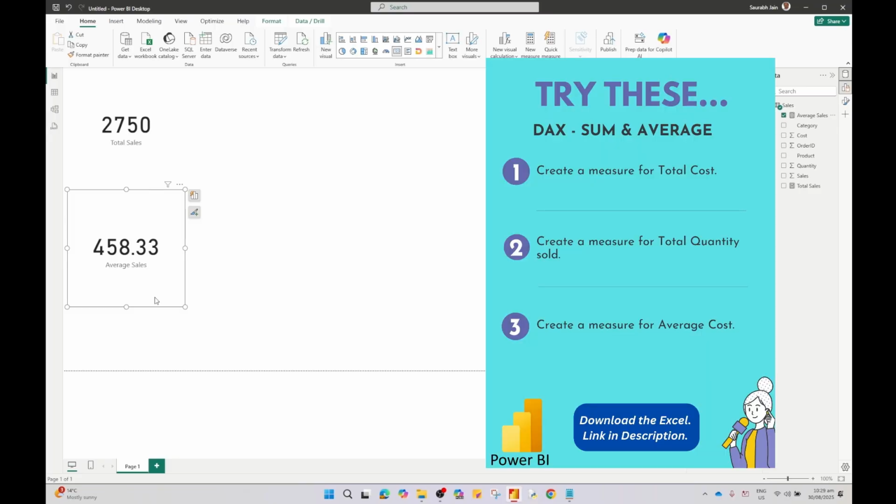So this is how you can quickly calculate sum and average with DAX.